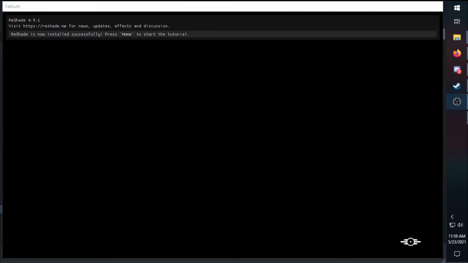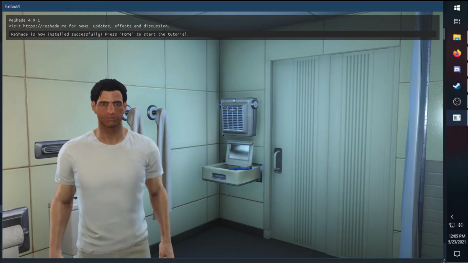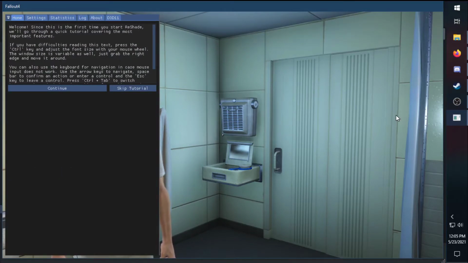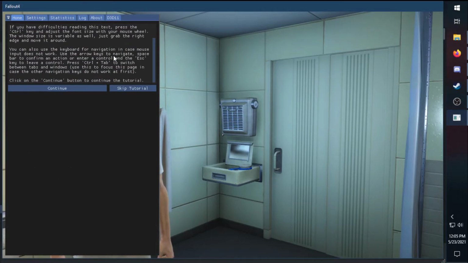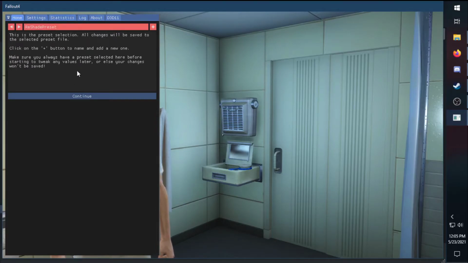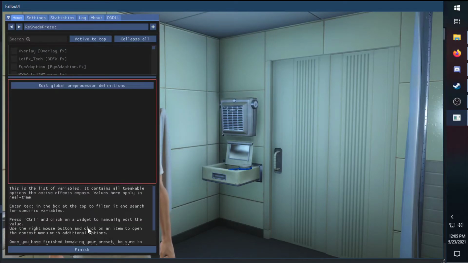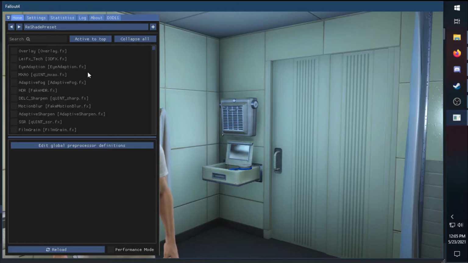A key part of the install is at the very top of your game. You're going to see where it says ReShade is now installed successfully. Press Home to start the tutorial. Now that we're in the game, we're going to hit the Home key. There's a little tutorial telling you a bit how to go through and use ReShade. For this instance, we'll just skip through it.